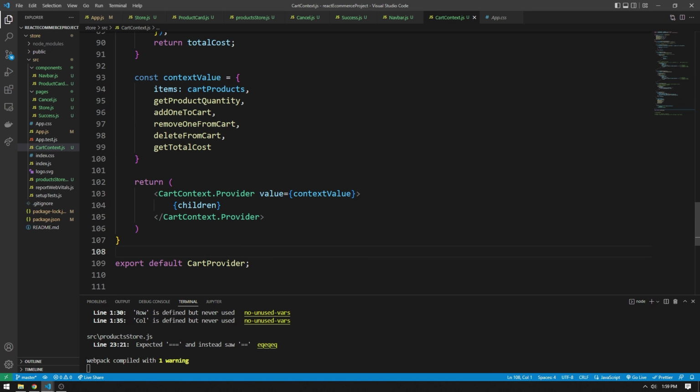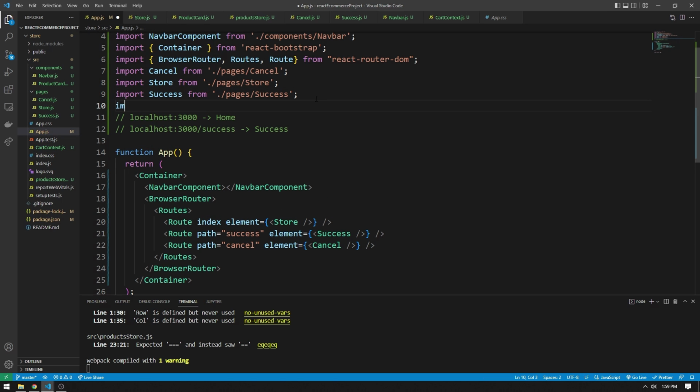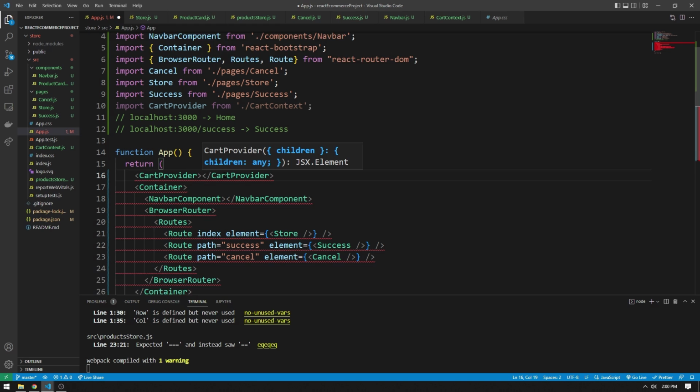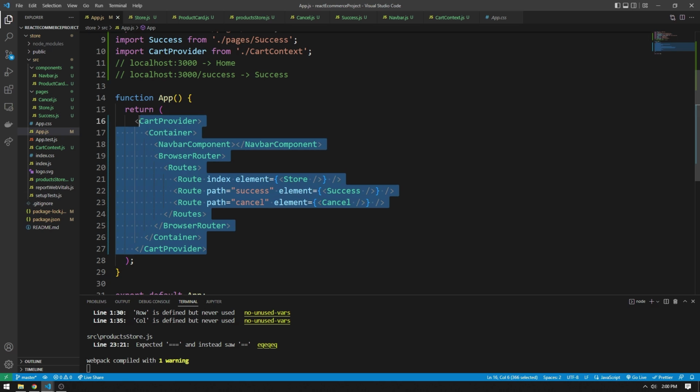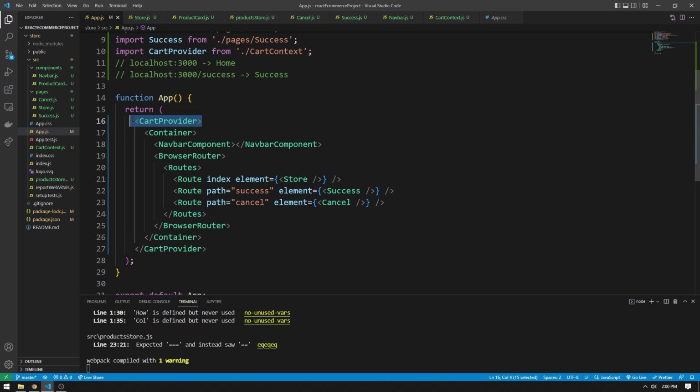In order for our app to access this context, we need to take this cart provider and wrap it around our whole application. So let's go to app.js and then let's import CartProvider from cart context. We can then go around our entire app and take this provider element and then wrap it around the entire container. So now anywhere inside of here is going to have access to the cart context. Let's go over to our localhost and make sure everything still looks like it should.